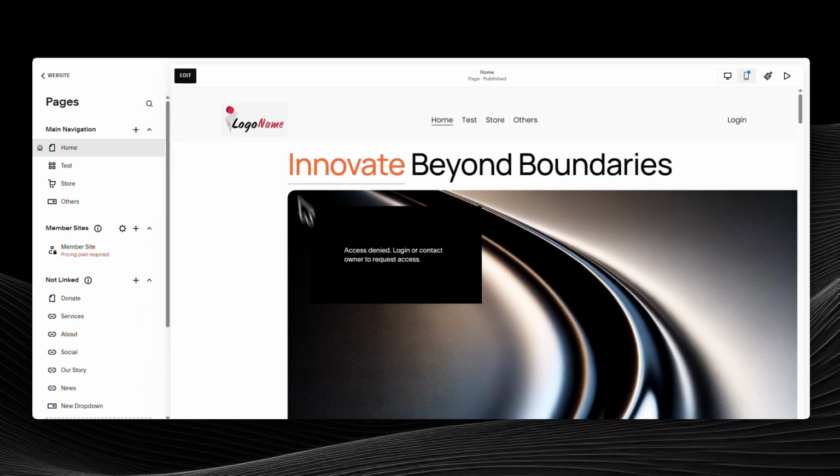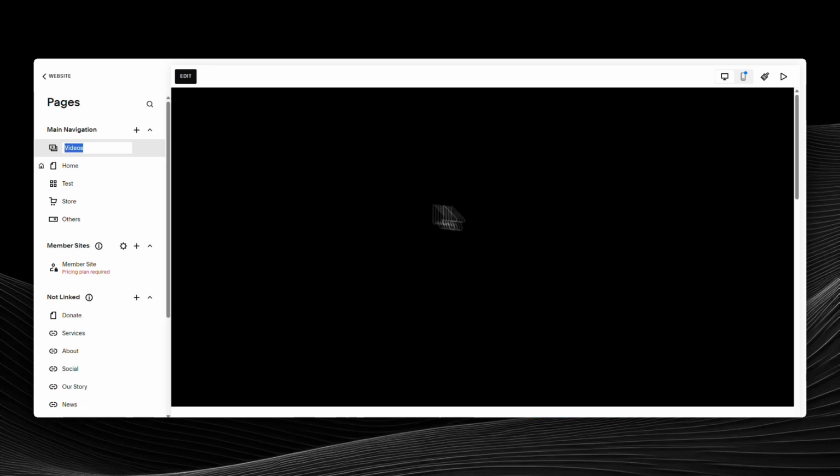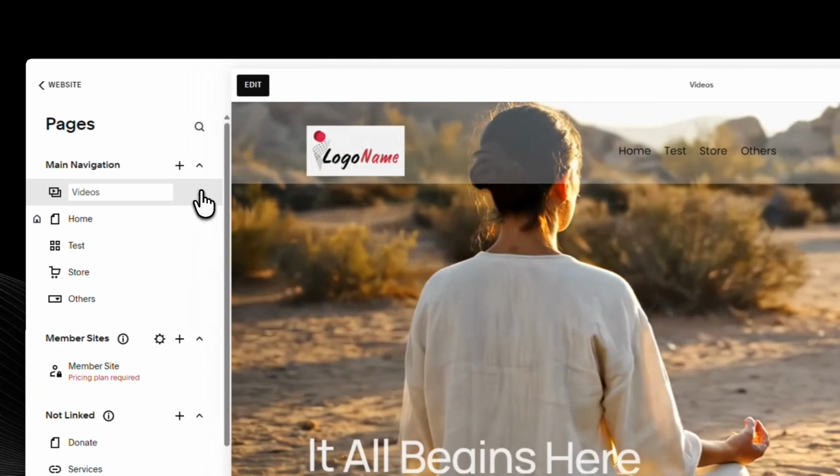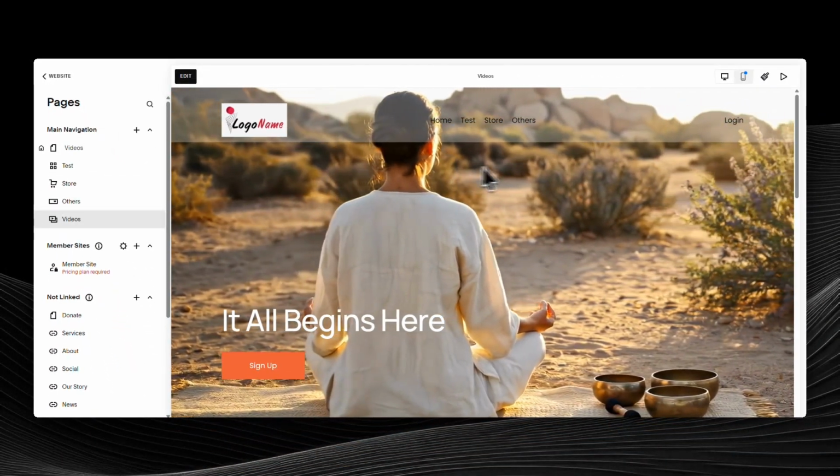Select a template, and it will be added to your website instantly. You'll see a new page appear in your Pages panel, typically with placeholder sections and sample text or images. This is your starting point. The template gives you the structure. Now you'll make it yours.